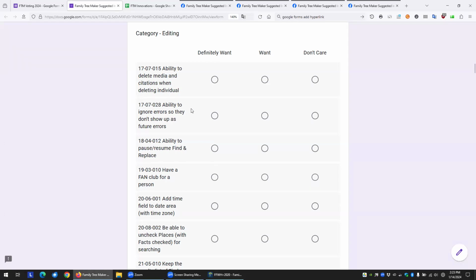Ability to ignore errors so they don't show up as future errors. This is on the data errors report. Certain things, like spouses have the same surname. Well, there are some cases in my tree where that exists. And if you do Scandinavian, Norwegian, that can also be because they'll go by their farm name. So it's not an error. And of course, the data errors are just potential errors, but it'd be nice to have them flagged as, okay, this is not an error.